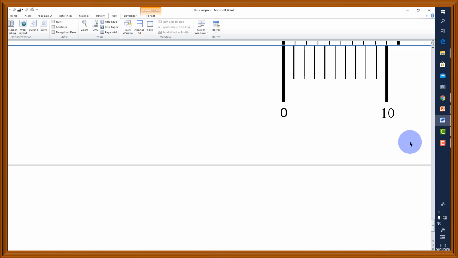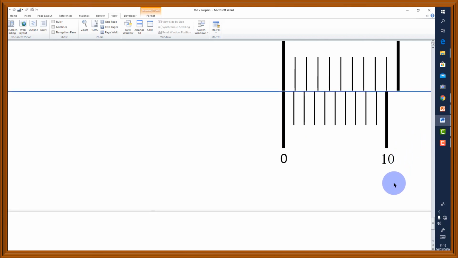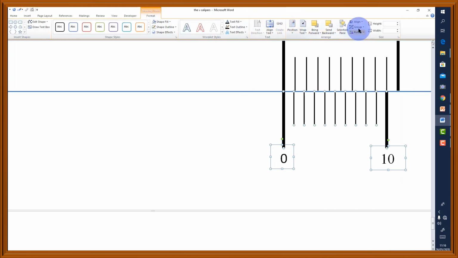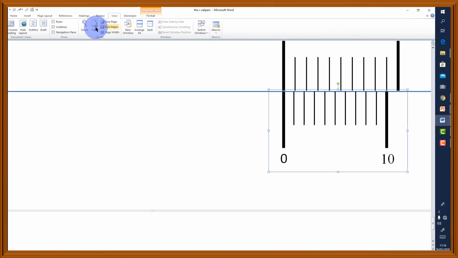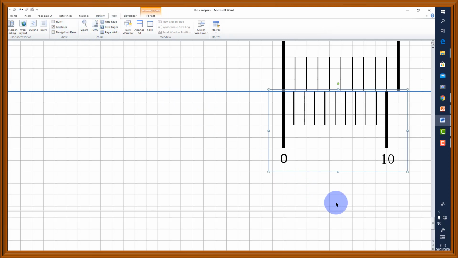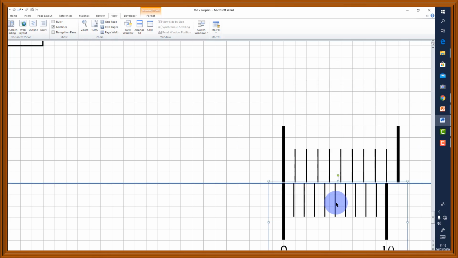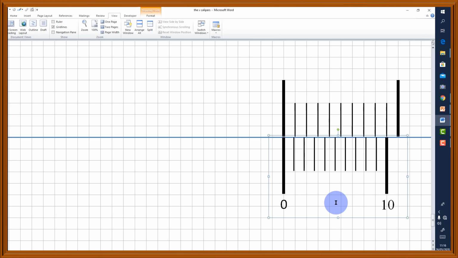And while still everything is like that, I'm going to group this. Select everything and then go to Format and then group it. Then of course I can go to View, put the grid back, and there I have my Vernier scale. Now this Vernier scale, I'm going to put it onto the sliding jaw.